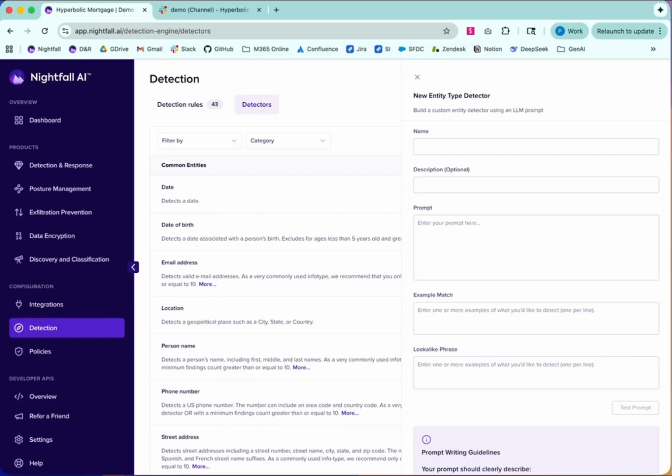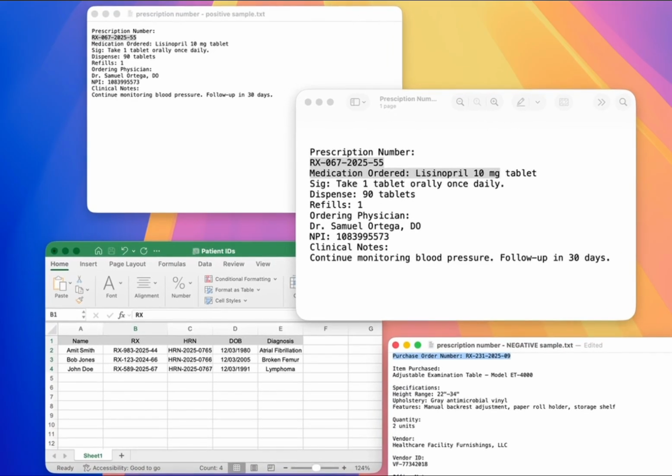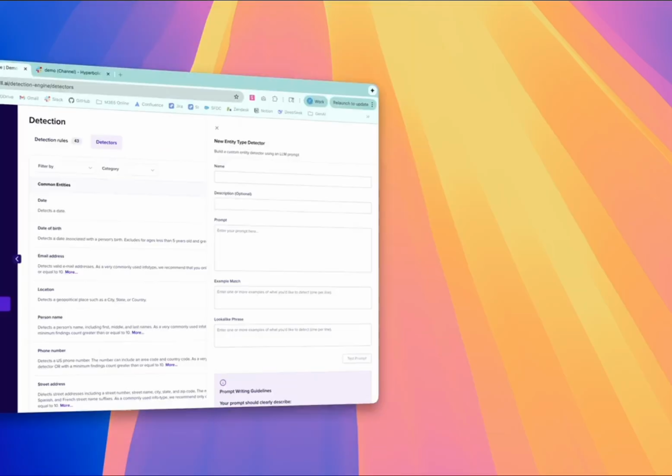Before we dig in, I want to show you what we're looking for so we know how to design it. This is a real-world example where a customer wants to track prescription numbers, and I have one in a text file, one in a PDF, and one in an Excel spreadsheet. We also know that this customer has other things that may look like prescription numbers. In this case, a purchase order number may randomly look like a prescription number. So I've included this just in their example.